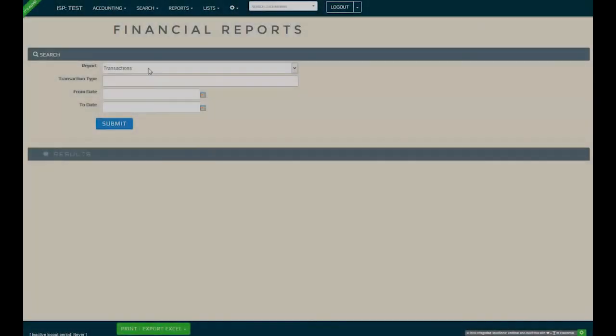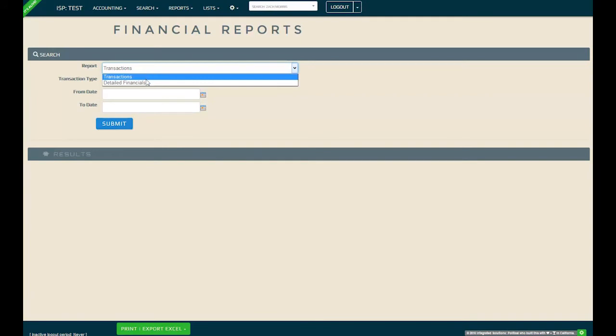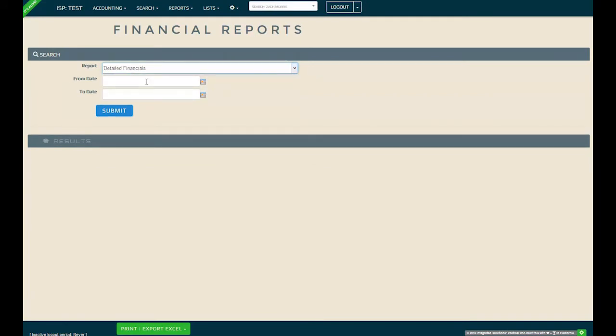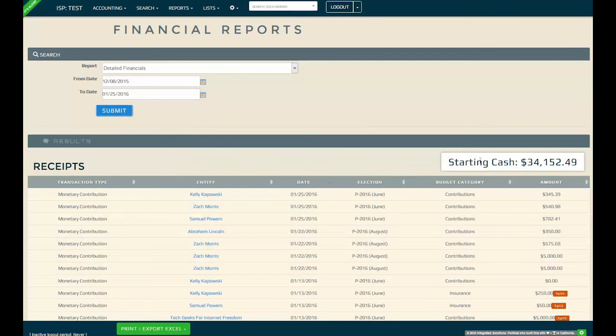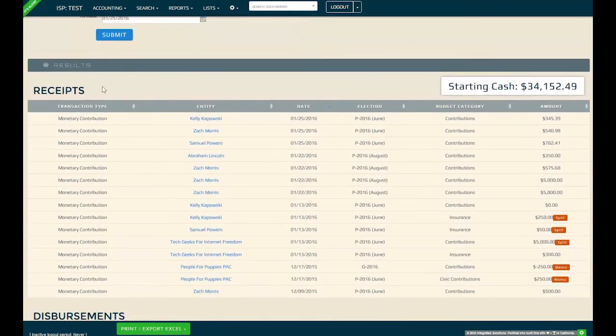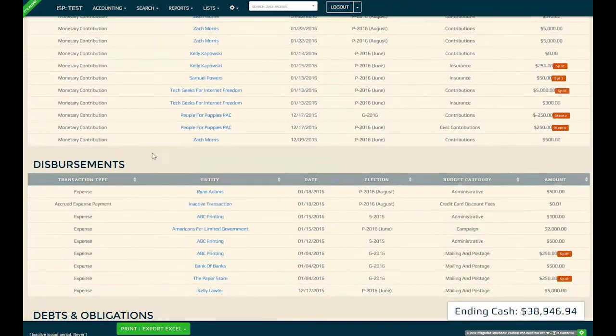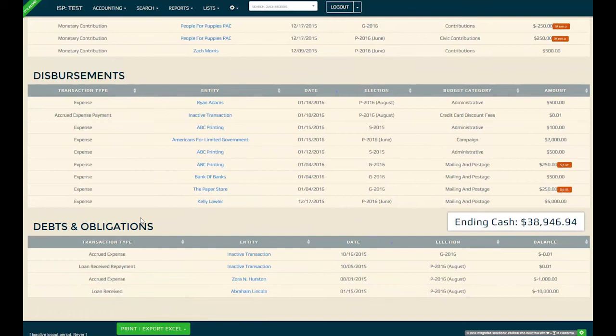Alright, let's shift gears here and look at some financial reports. Not compliance reports, we're going to get to those, but right now let's look at a detailed financial report. To do that, you just select detailed financial reports and then the from and to date that you want to look at. You click submit and then look at that. You have your starting cash, your receipts, disbursements, and the debts and obligations as well as the ending cash.